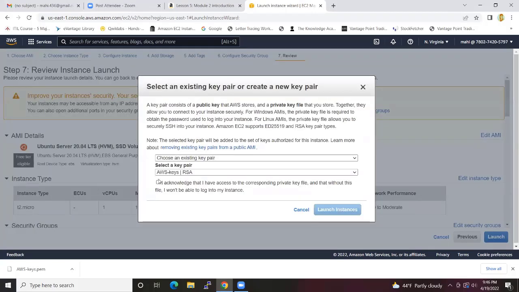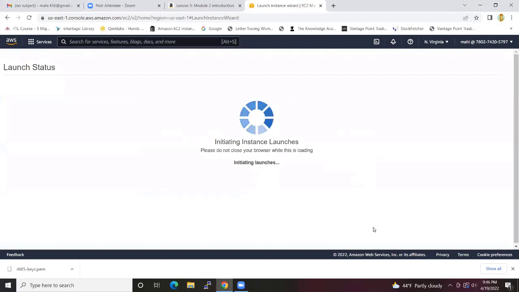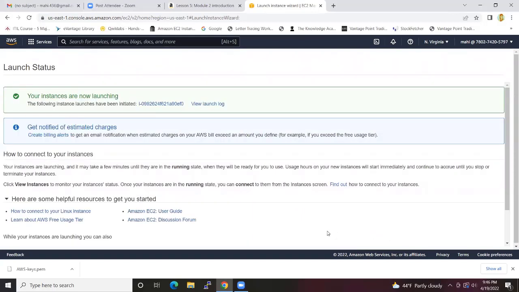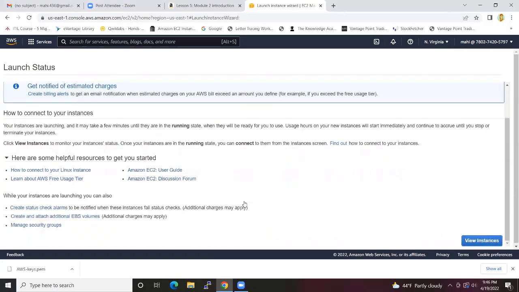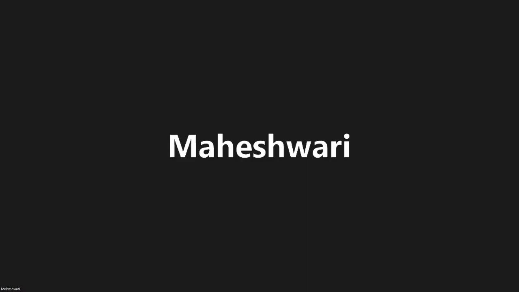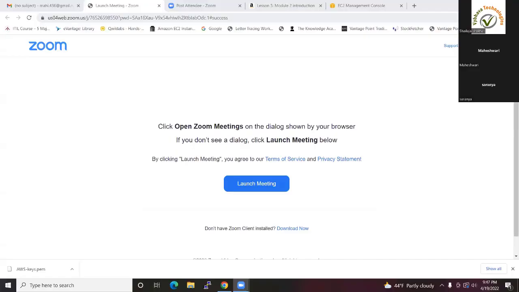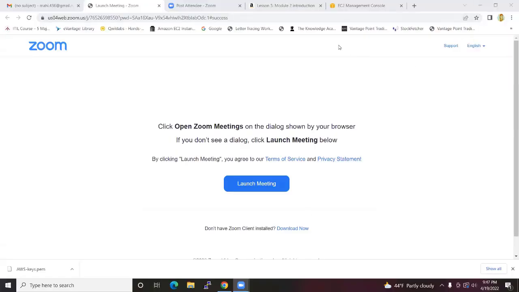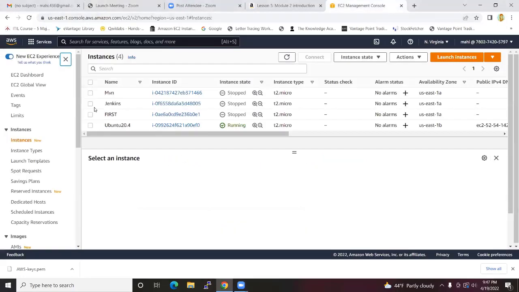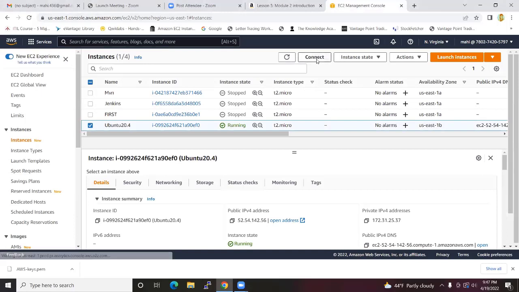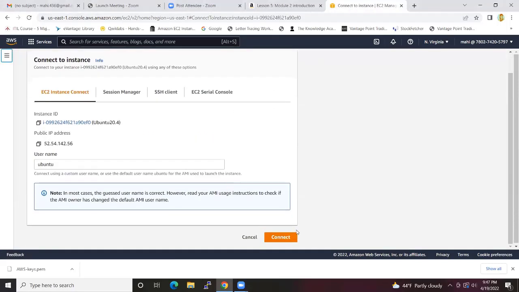Launch. Select the checkbox. Yeah, now it has been created. Okay, so it will create the instance on the fly. Okay, now how do we connect? The file is launched. We need to select this and then connect.